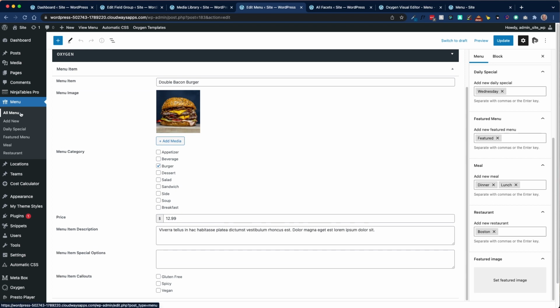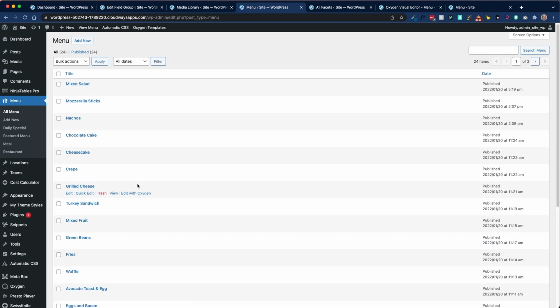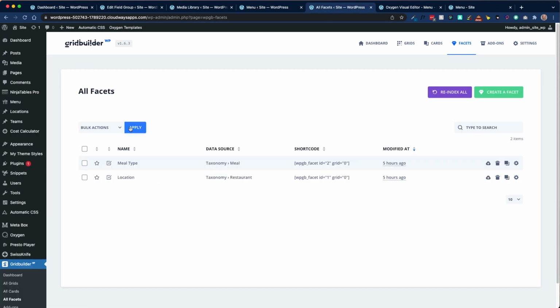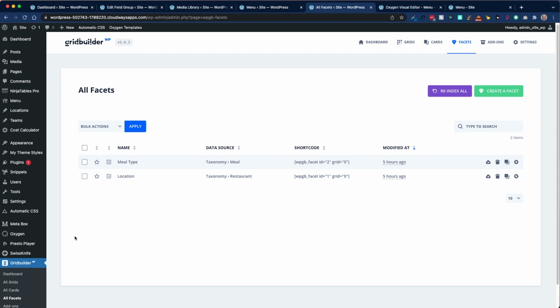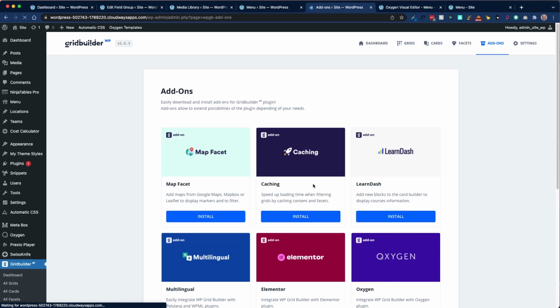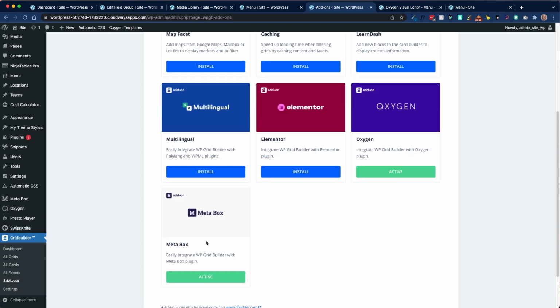Trying to think if there's anything else I want to mention here. I think that's about everything on the back end. I'm going to jump into, I think, the facets next within WP Grid Builder. So in order to do that, you do have to install both WP Grid Builder and the two add-ons, which are the Oxygen add-on and the MetaBox add-on, and you can see I have both of them activated.